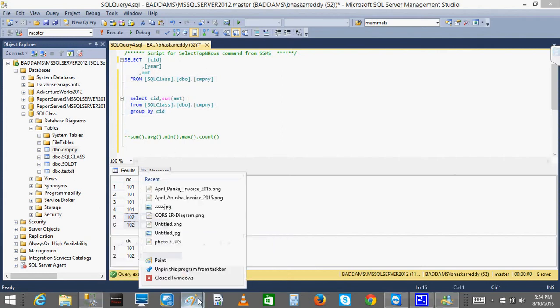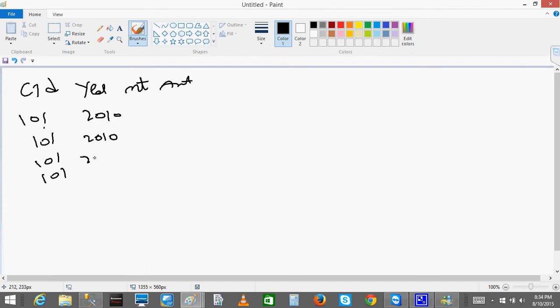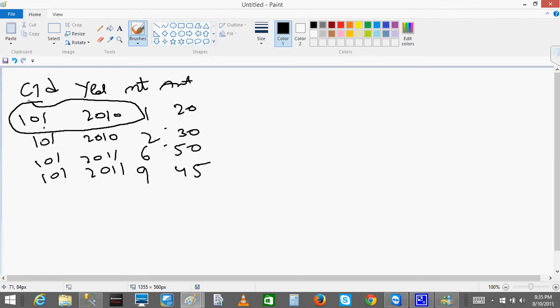So what the system does at the back end whenever you do a group by, we'll go with this. I have the company ID, the year, the month, and the amount. Company ID 101, 101, 101, 101. Year 2010, 2010, 2011, 2011. Month is 1, 2, 7, 9. The amount is 20, 30, 50, 45. This is the amount that I have for the combination of company ID, year and month.